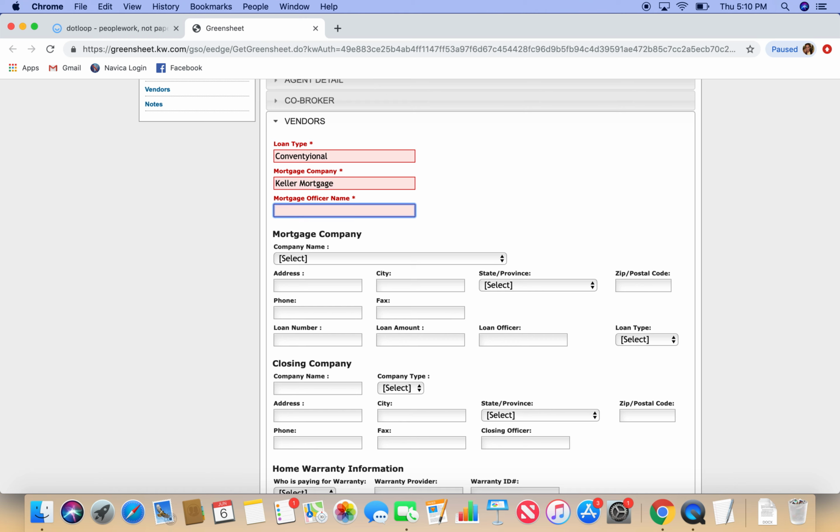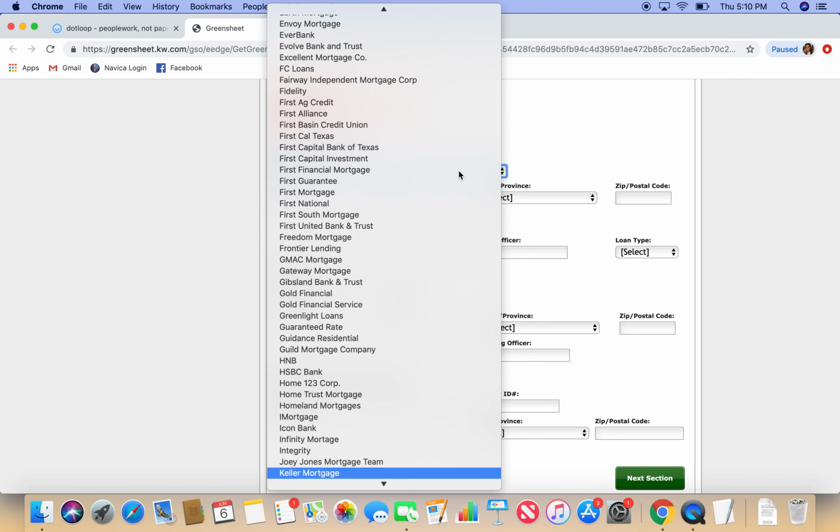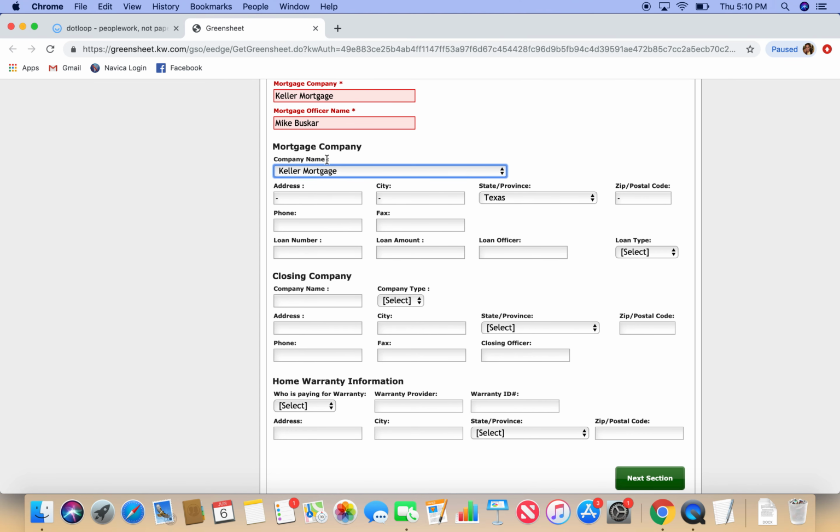Mortgage officer name is Mike. And there we go. I'm just curious to see if it has Keller Mortgage in here. When I put that, some of these companies in here will have this information, address, city, state, that will populate when you select it. If it doesn't, that's fine.